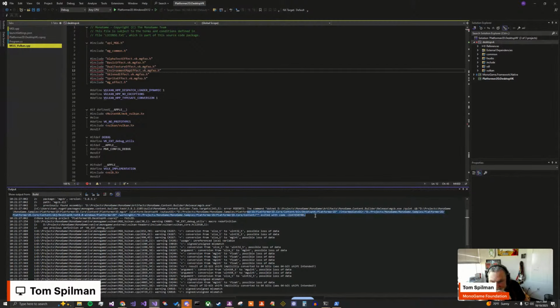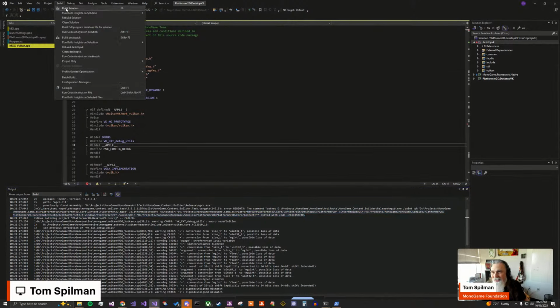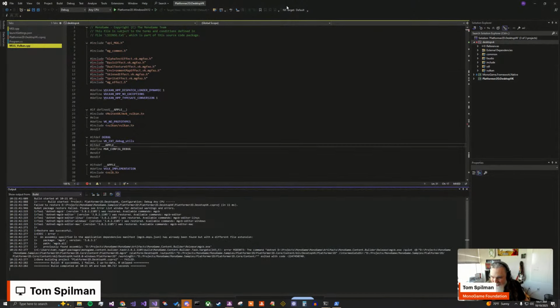I can't run MGCB because, you know, that's the next problem, of course. Let's see if I can actually get it to, what is it running? It's trying to run the builder XC quiet. What's the failure? Oh, application error. The application dependencies manifest has already been found, but with a different file extension. Oh my God, it's been found with a different file extension. Oh no, it's the end of the world.